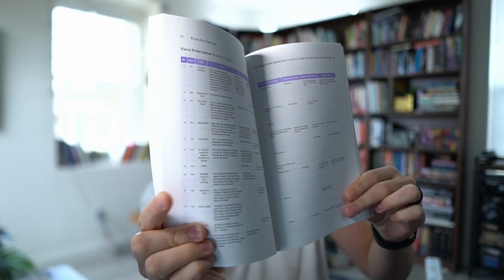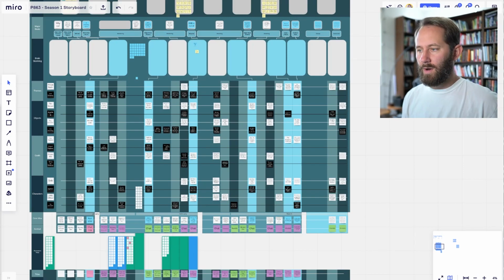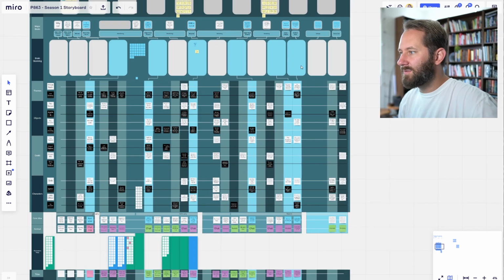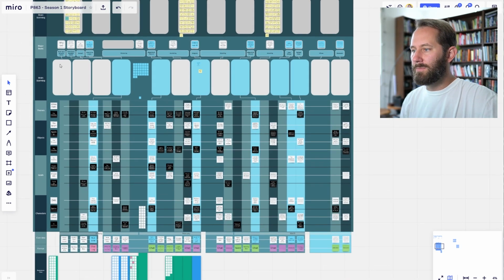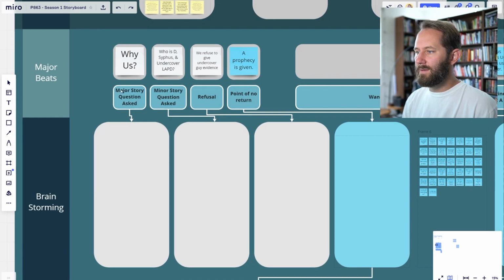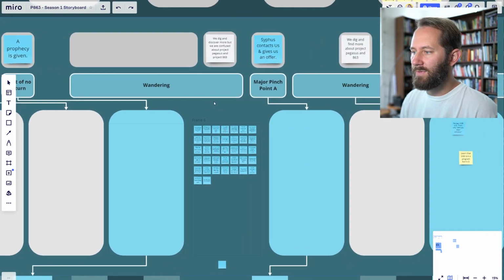It allows you to track multiple things across an X and Y axis, right? The idea here is that you can set it up however you want. So along the X axis here, what we have is time. And as we get in a little bit closer, you can see how we structured it. We have the major story question asked, we have the minor story question asked, we have a refusal, point of no return, we have then wandering beats.